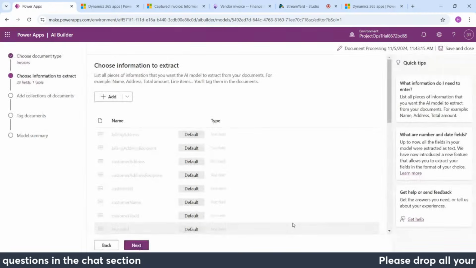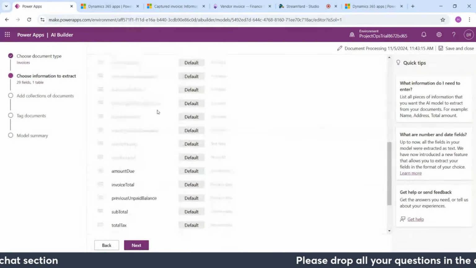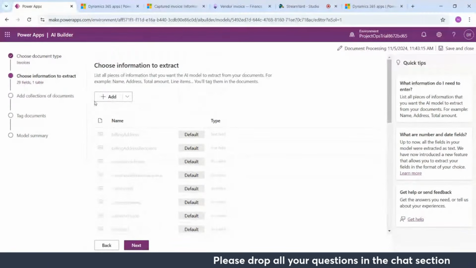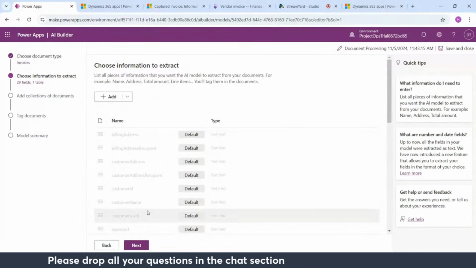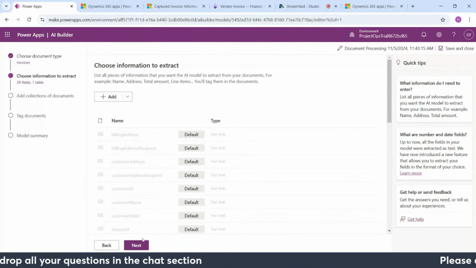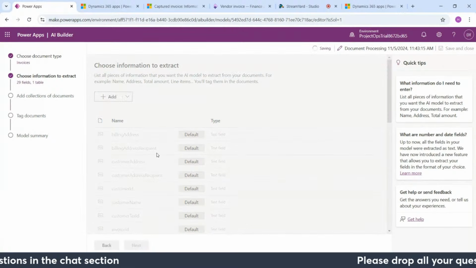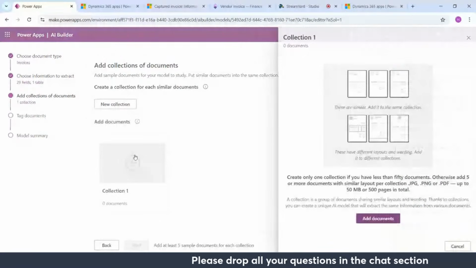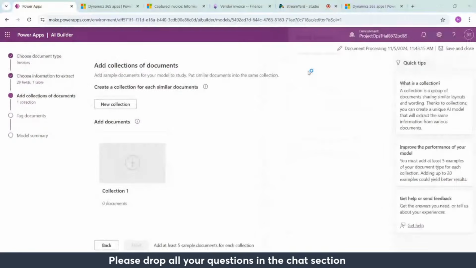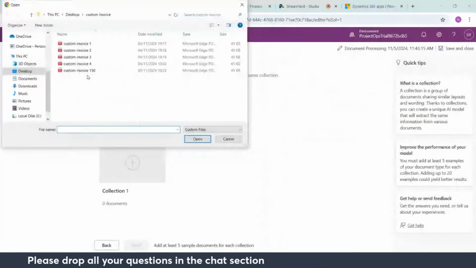Okay, yes. So if you have custom fields, add them. If you don't have any custom fields but you have a custom format, leave it. Go next, create a new collection, add multiple documents. I have already done this, but I'll do it again. So I'll add all of them.